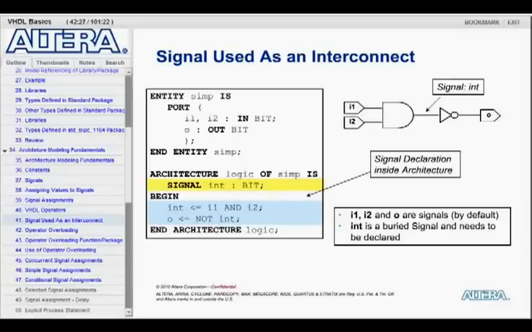In this example, I want to illustrate a signal being used as an interconnect. I have the entity called simp. It has two inputs, I1 and I2, which are both single bits, and a single bit output O. In the architecture, I want to AND I1 and I2 together, invert that, and drive it to O.